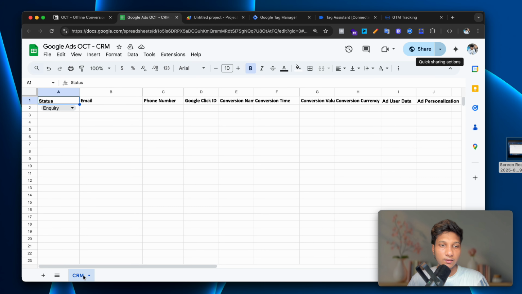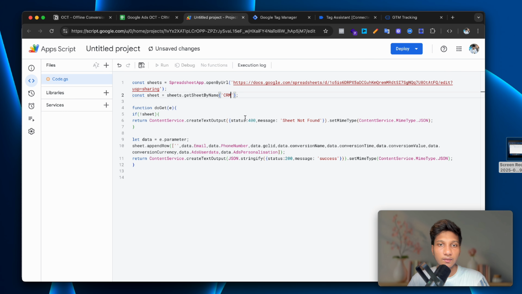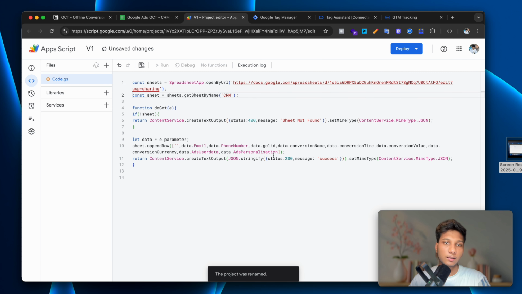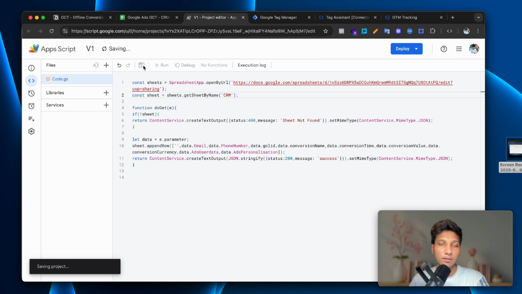If you see here, this is called CRM. So click rename, copy this, go here and paste CRM. And then we need to write a name, for example B1 version 1, and rename. I click here, and we click save. So next we have to deploy this.